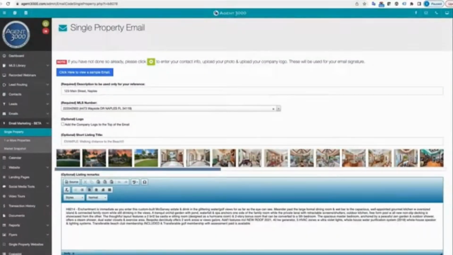The next item is the optional logo. By clicking the box, your logo will appear at the top of the email. We'll just leave that off because you'll see all your contact information will be at the bottom of the email, and this way, the first thing the recipient will see is the photo.